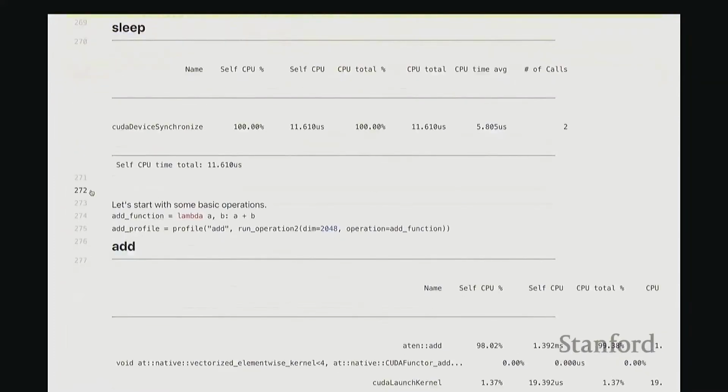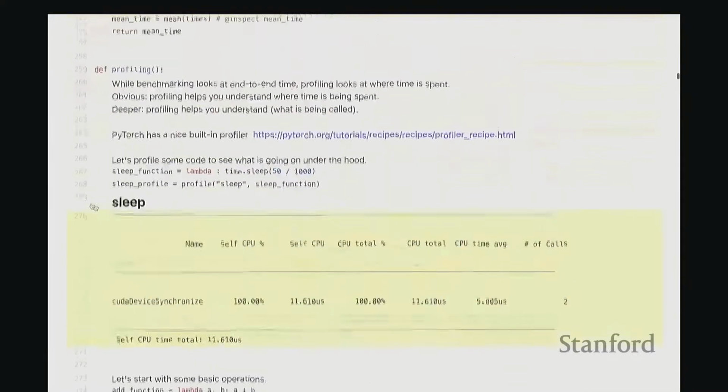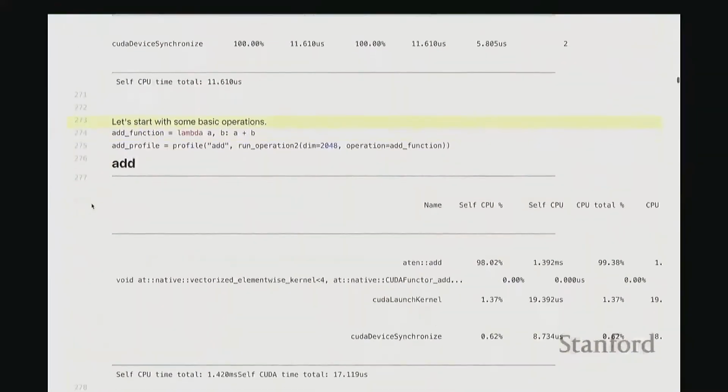And so now let's look at something kind of non-trivial, right? Let's look at this basic operation here of adding two matrices. I defined an add function that takes in an A and a B and adds them together. And this is a helper function that instantiates two random Gaussian matrices and then invokes whatever's in the operation argument. So this is adding two 2048 size matrices together.